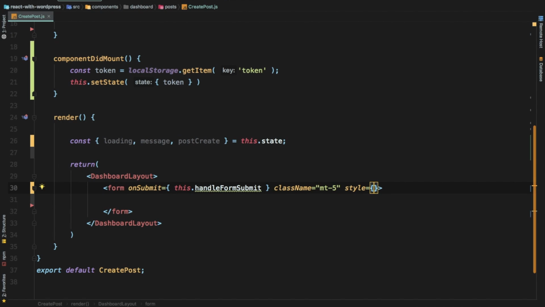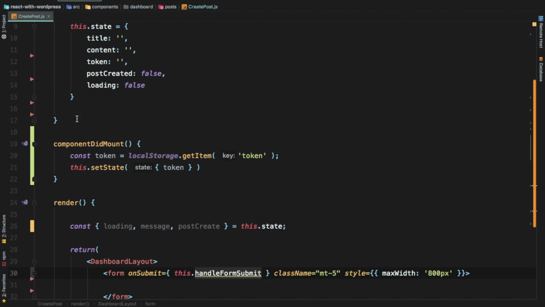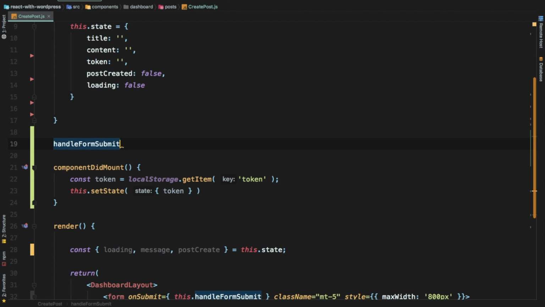So I'm just saving time. So I'm just going to put the inline style, but ideally you shouldn't do it. You should put it into style.css. Okay, so just give it 500 pixels. In fact, 800 should be fine. Great. handleFormSubmit, let's put that here. Okay.